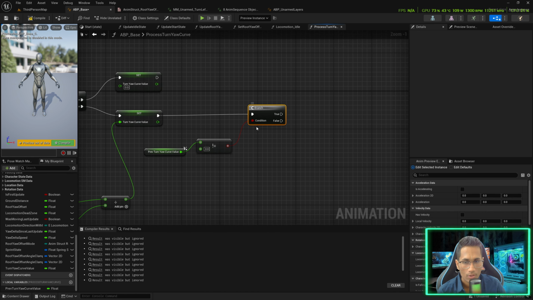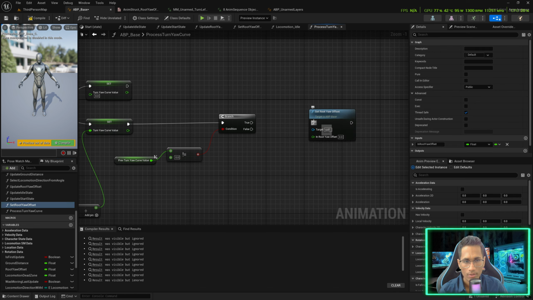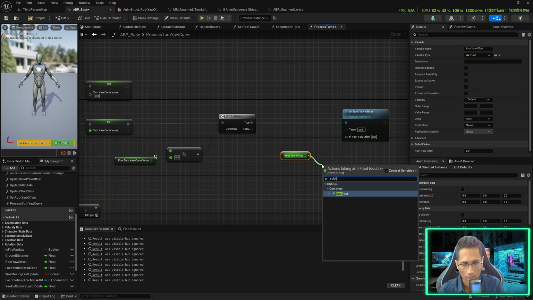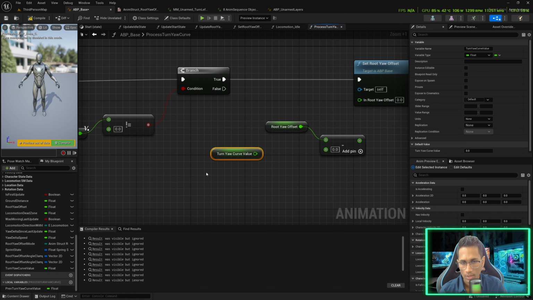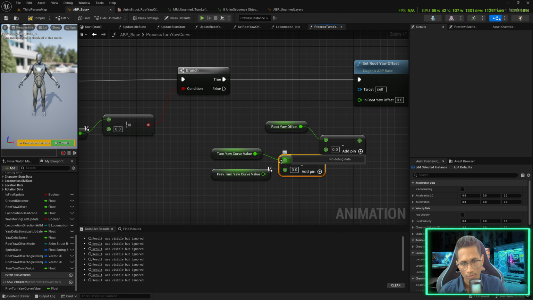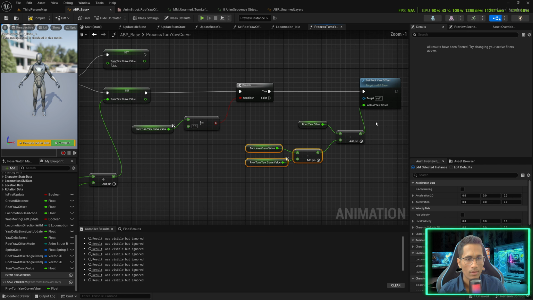In the first frame of the animation, you will not have any curve value, so there is no point in rotating because the character itself has not rotated yet. So if it is not equal to 0, that means you have rotated up to some amount, so we will rotate the root bone. For this, I'll call the set root yaw offset. What is the new root yaw offset? Just subtract from the current one. What would that be? It is the turn yaw curve value this frame, subtracted from the previous one. This is the delta, and we will subtract it out and pass it.